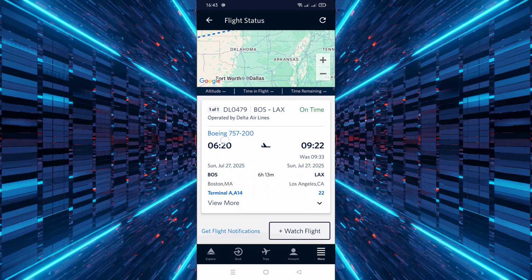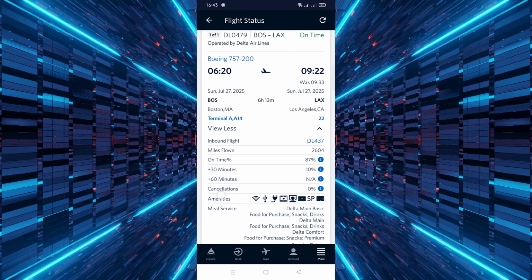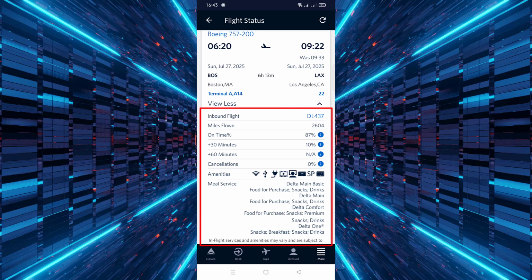Here, you'll find details such as the aircraft name, scheduled time, and terminal information. To see even more flight details, tap on View More. This will show you information like miles flown, cancellation percentage, in-flight amenities, and available meal services.